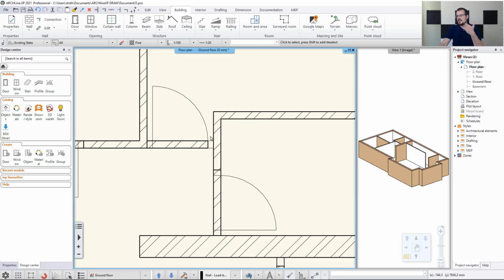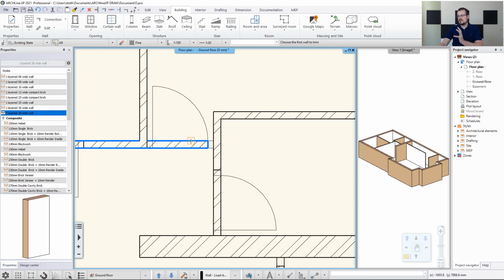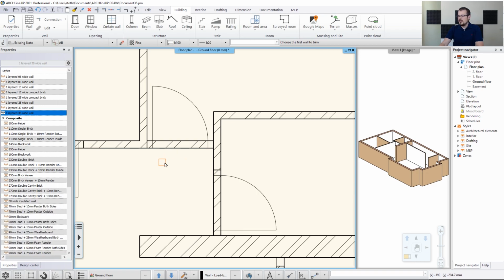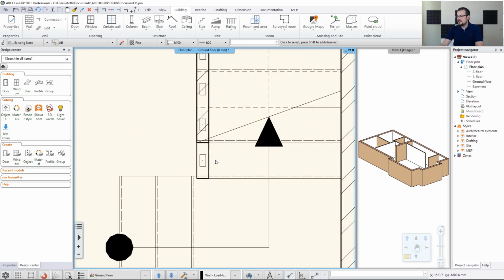So just like the way I did this before with the L connection, this time I'm going to use the T connection. The way it works, I have to select the wall I want to connect into something, and I select the wall into which I want to connect. I see there's a mistake here as well, so I'm just going to do it like that, and then yes, they are already connected.